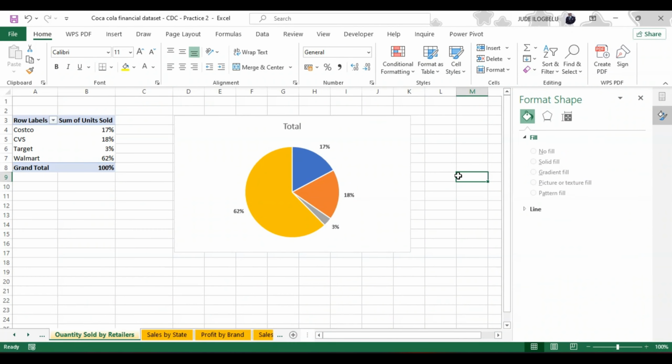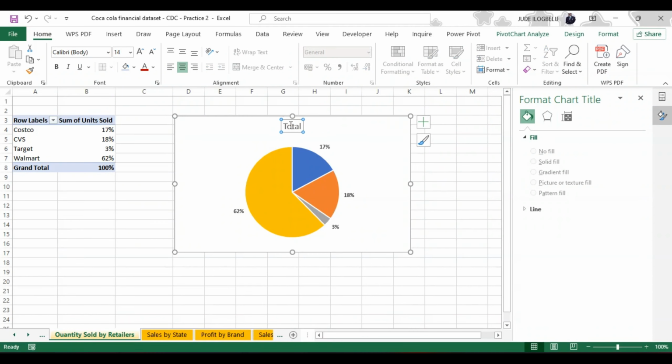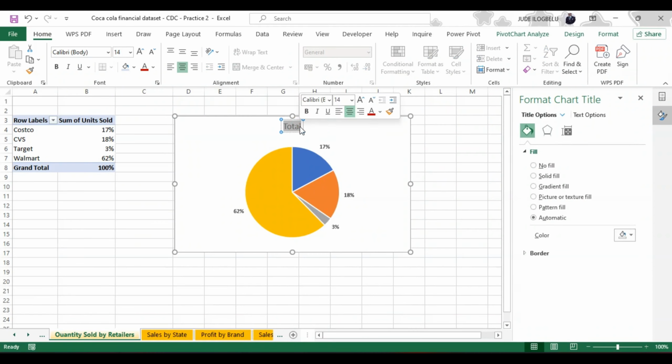So what is the name for this? We'll put the name for guidance, which we'll see remove later when we do the general formatting for the dashboard. This is quantity sold by retailers. Control B. So correct this here.